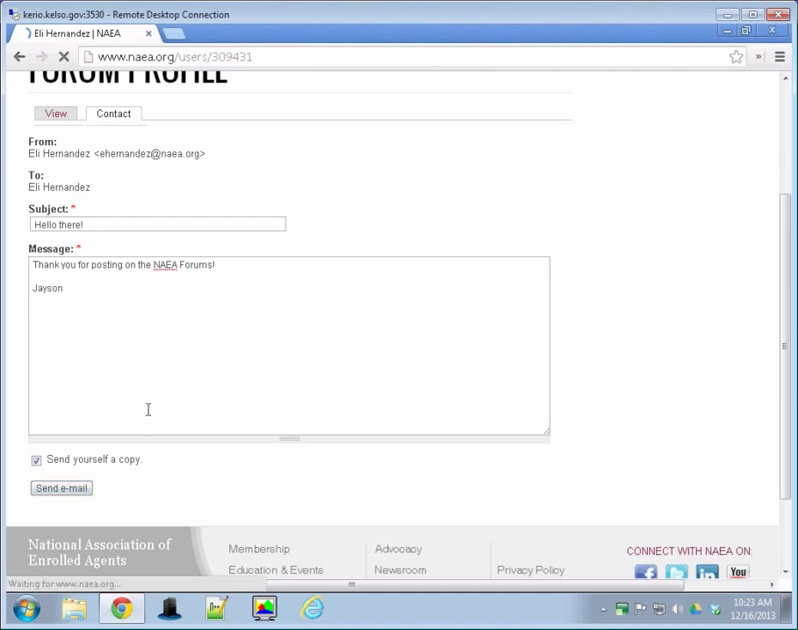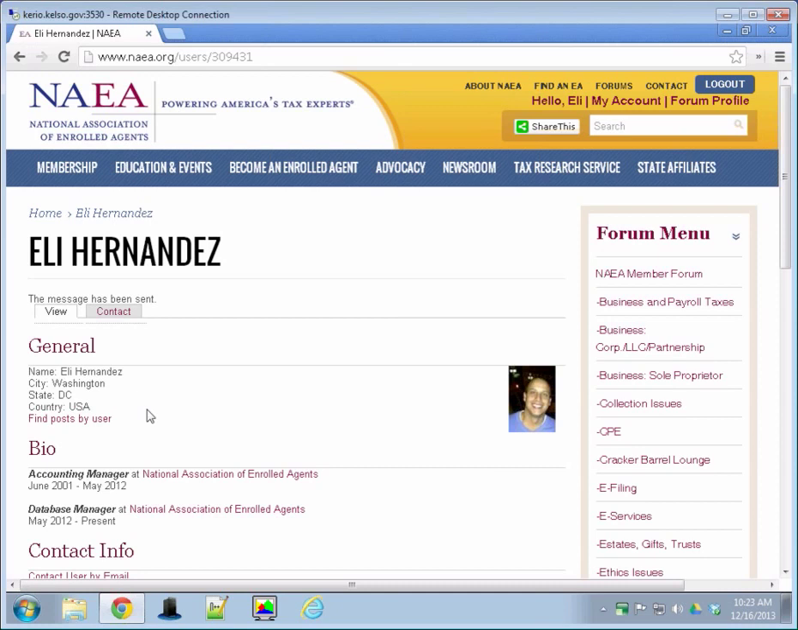And I can choose to send a copy to myself and then tell it to go ahead and send the email, and that will just send that through the website directly to the email that Eli has listed in his profile. So that's a great way to send information directly to somebody if you possibly read their post and had some questions or wanted to get in touch with them for some reason.